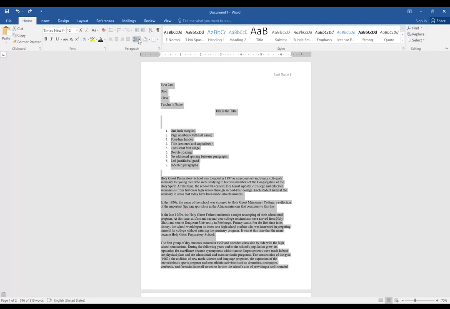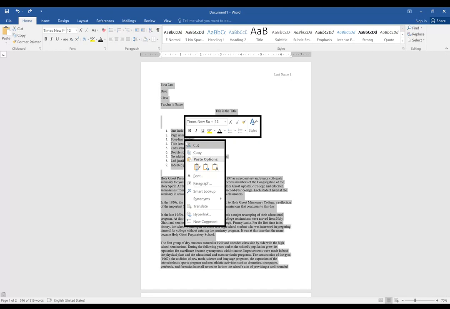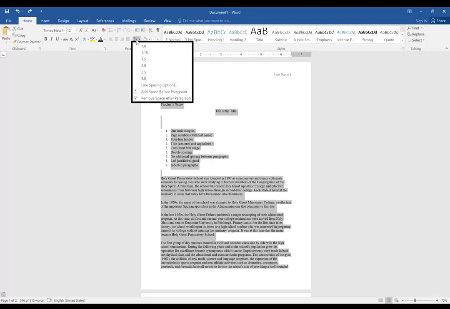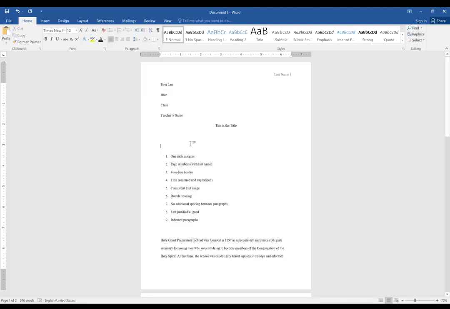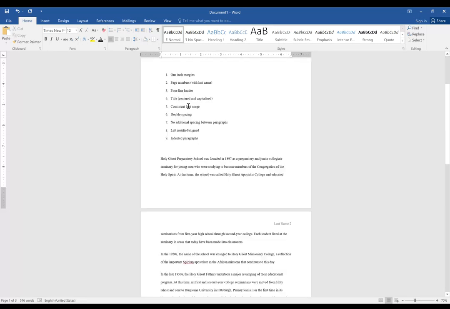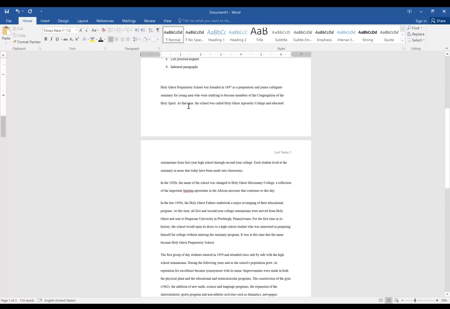We're going to choose our line spacing, which is usually up here, under line and paragraph spacing. You can get to it by right-clicking and choosing Format Paragraph, but this is the easy spot to click. We're going to choose 2 for double spacing. You notice this has spread everything out a lot, and that's okay. That's what we want.